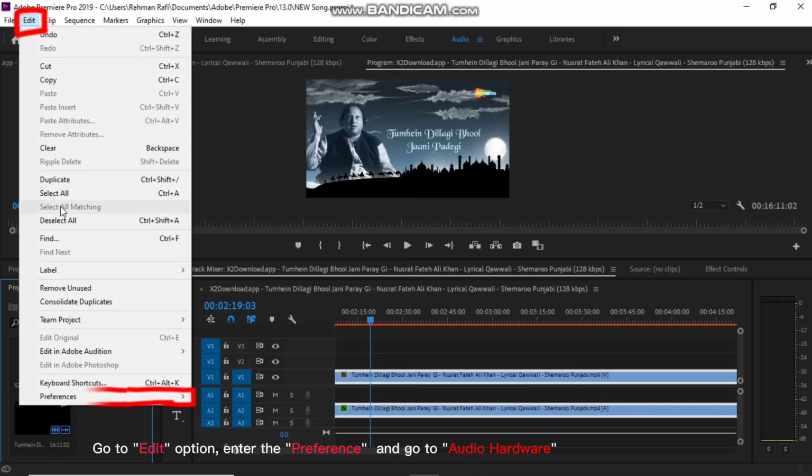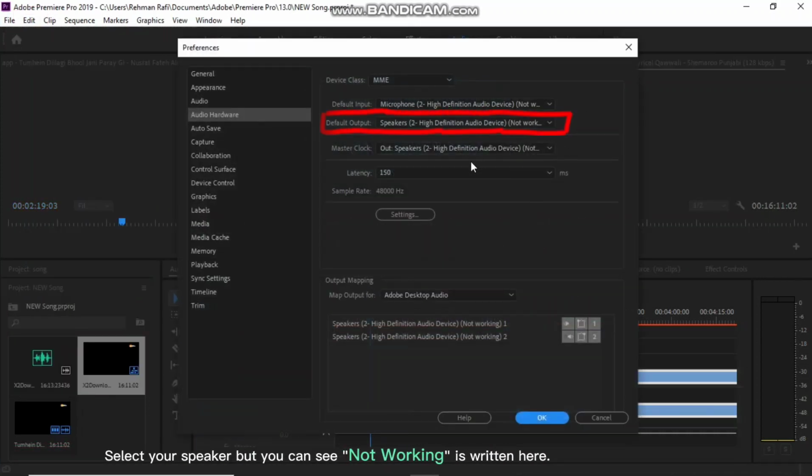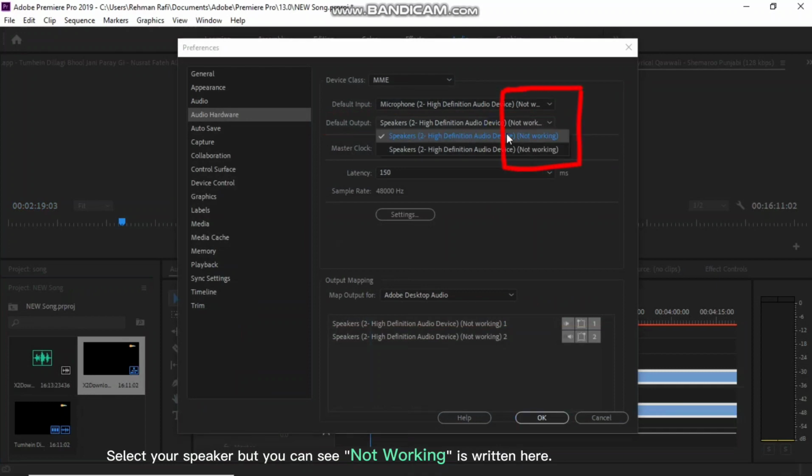Go to Edit option, enter the preference and go to Audio Hardware. Select your speaker, but you can see, not working is written here.